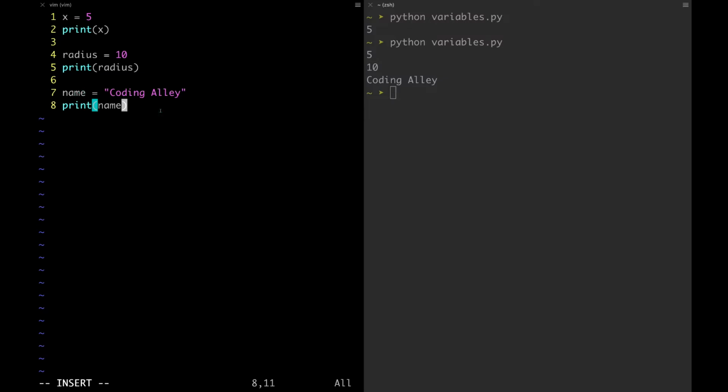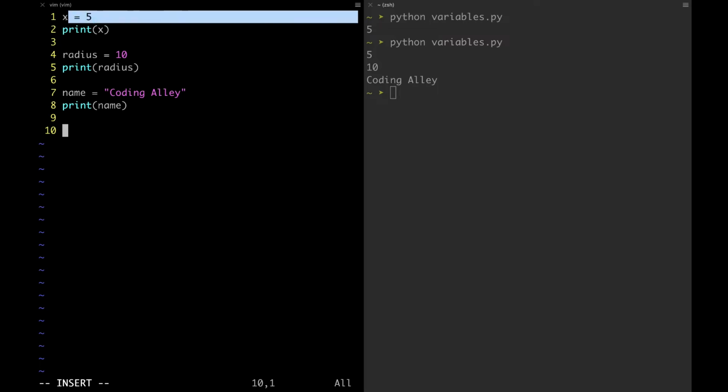And it doesn't stop here. You can assign different values to the same variable, and Python will automatically handle the type conversion for you. So we had defined x = 5 here, and because 5 was an integer, x is also an integer. But we can now say x = "hello".